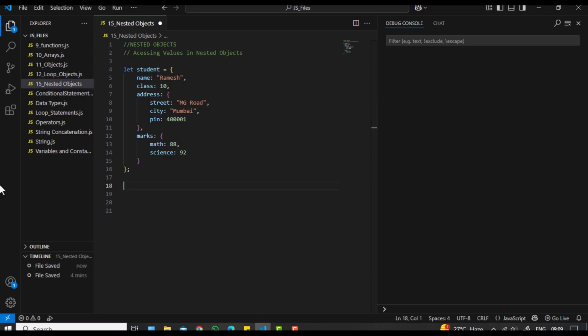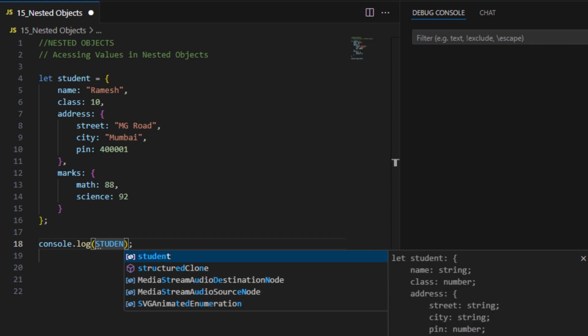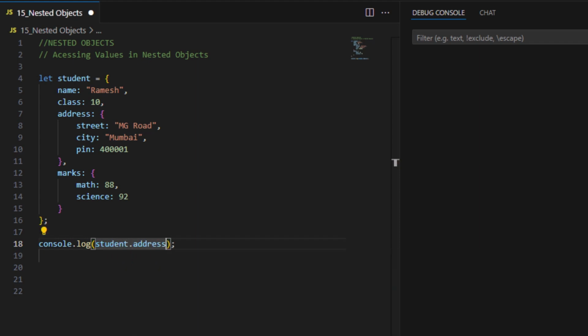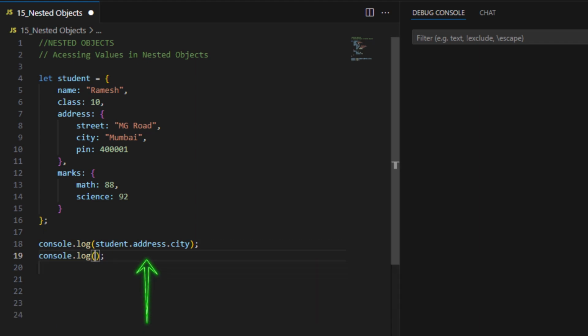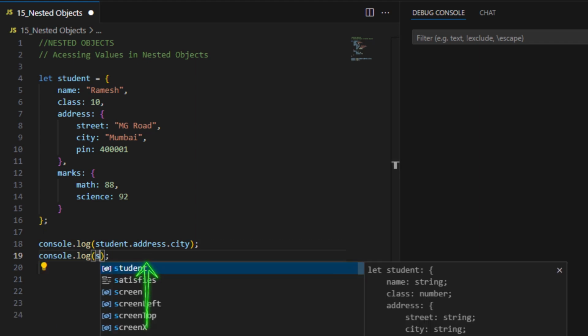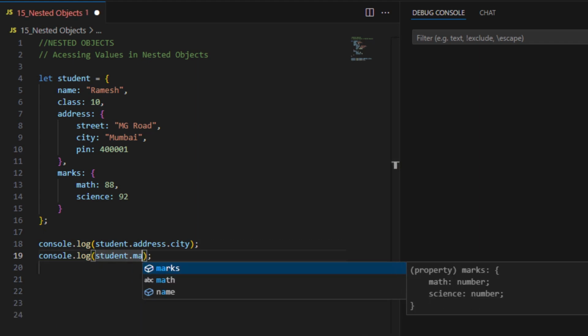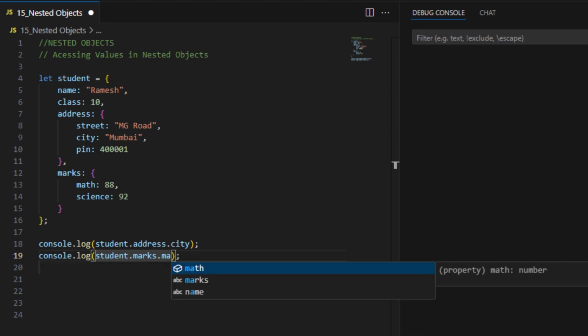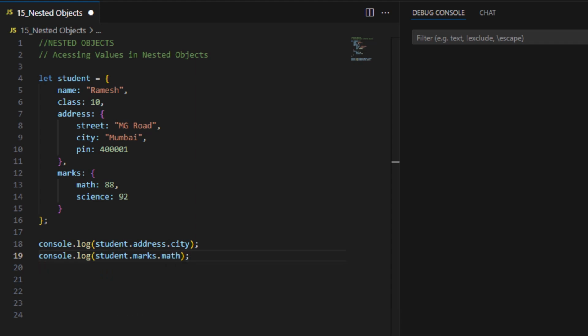To access a nested value, we chain property names using dot notation. student.address.city drills into the address object and returns Mumbai. Similarly, student.marks.maths gives us the math marks, which is 88. This is just like opening a box inside a bigger box.